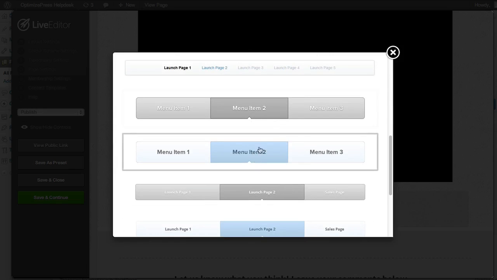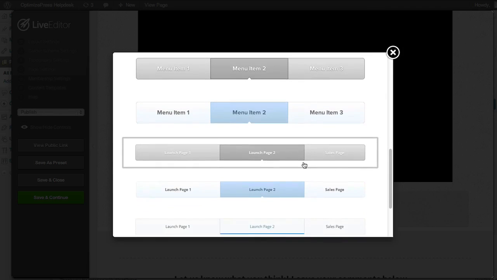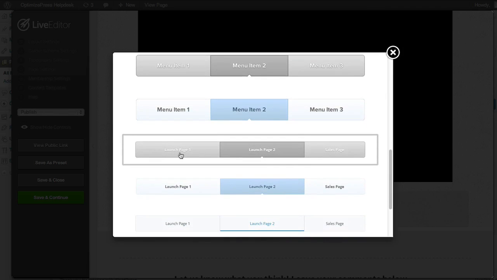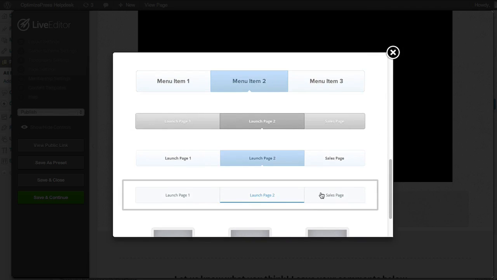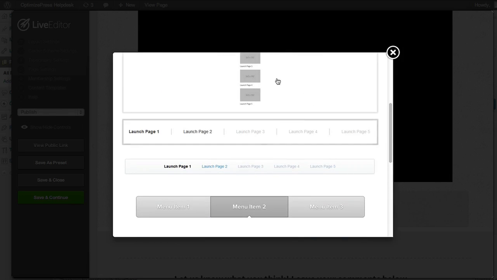These two menus here, just be aware that these don't always function correctly. We are working on a fix for this. So in the meantime, I recommend that you use the ones that mention launch page. So any of these 3 here, or any of the top 2 sections here.